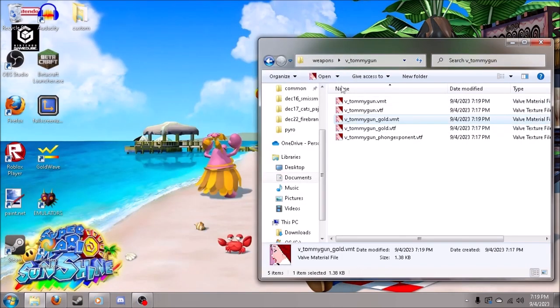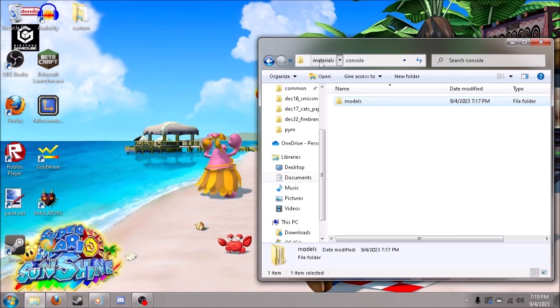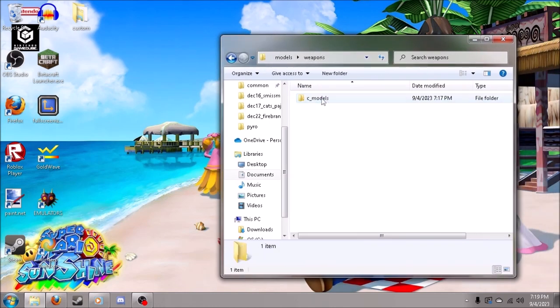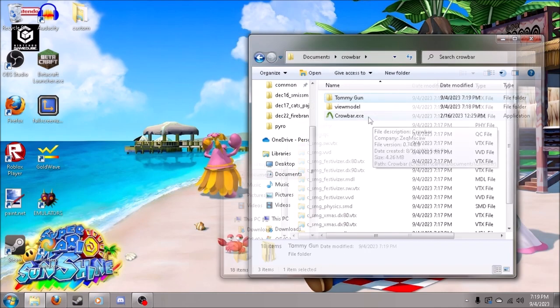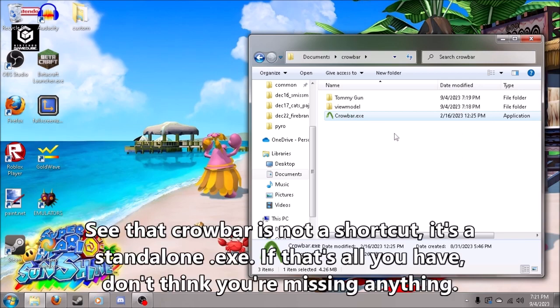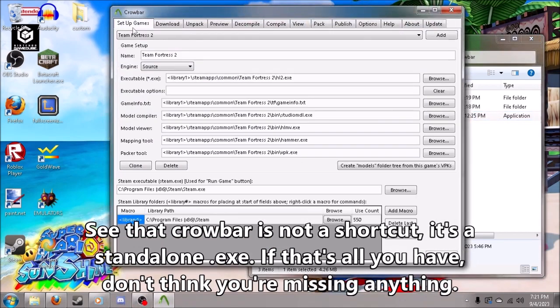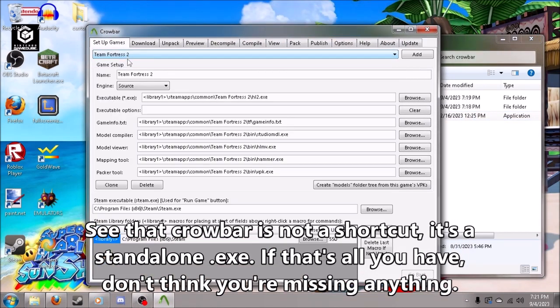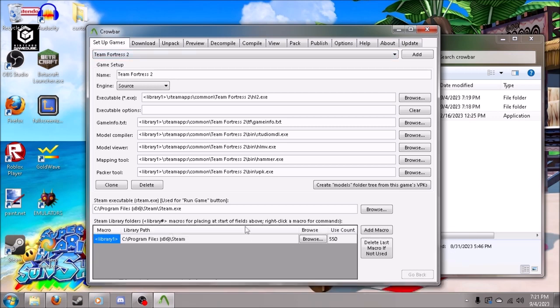That's it for materials. You don't need to do anything else with materials. That's all you need to do. Models is the interesting part. So go to crowbar.exe. Now, if you don't have this set up, you should. Just make sure everything's all set up here.